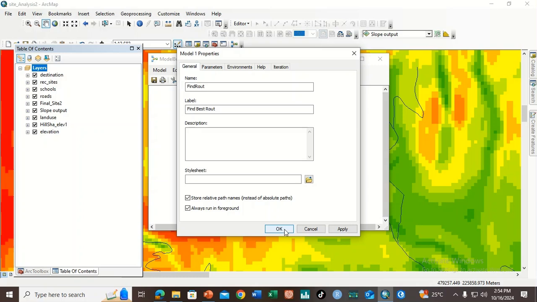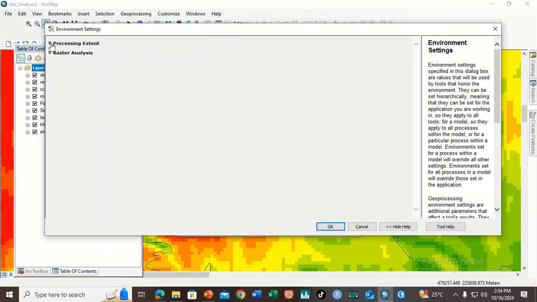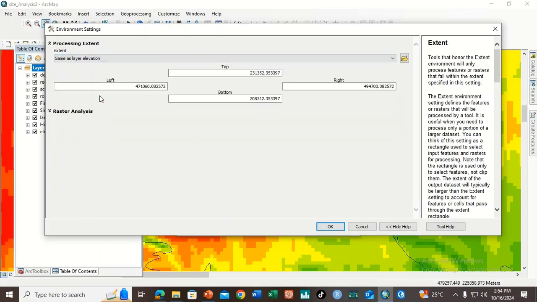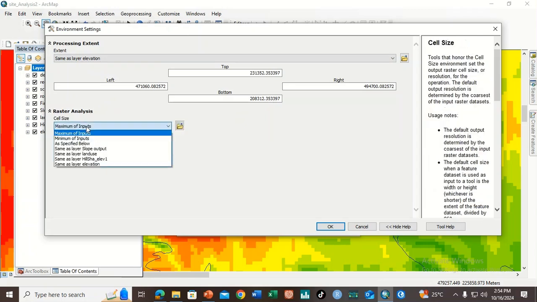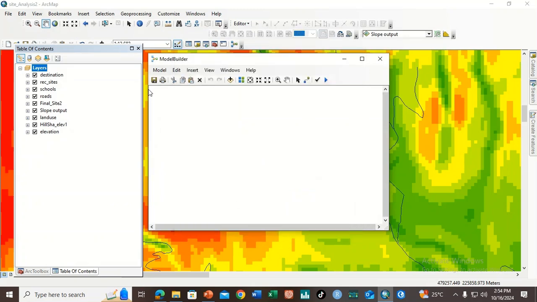And go to environments, processing extent and cell size. Go to values again. Here the processing extent should be the same as elevation. Cell size again should be the same as elevation. Now we have finished, and here save the model. Now we have renamed the model and we have to save it.